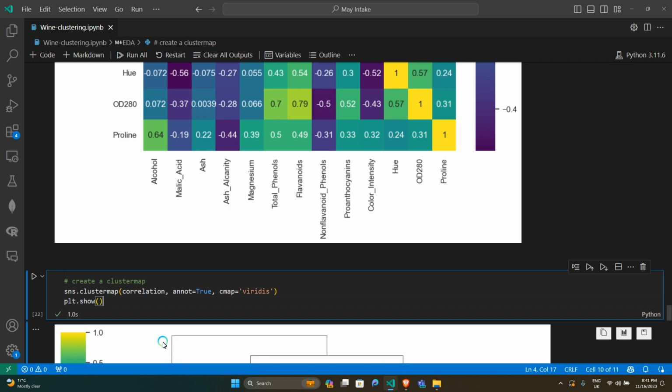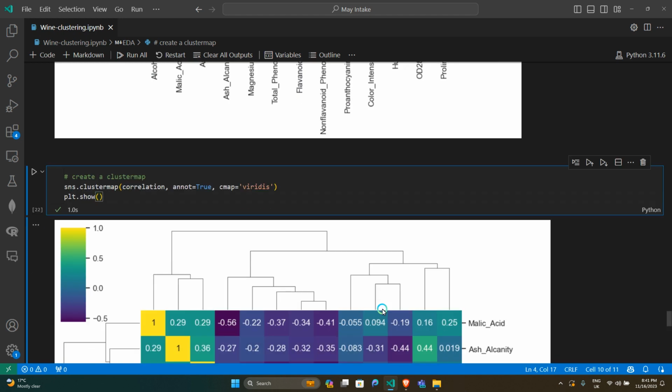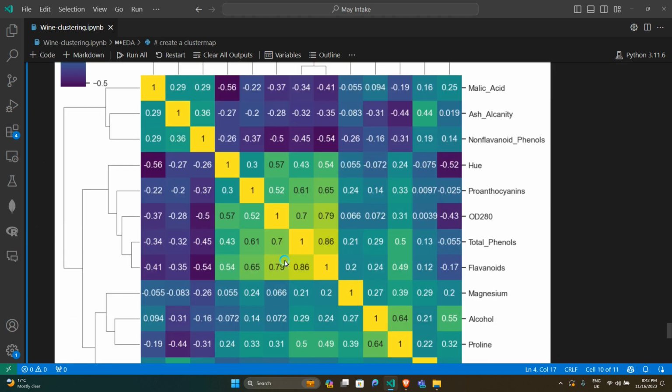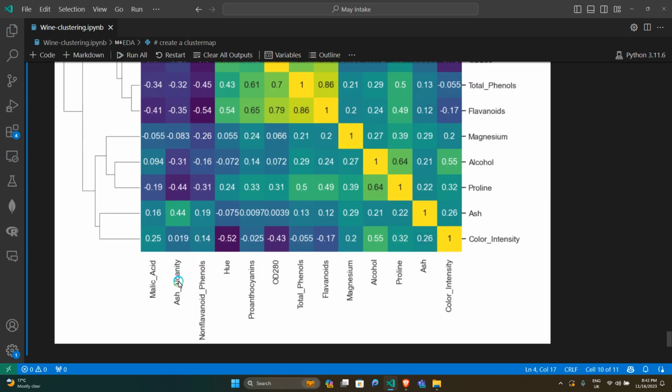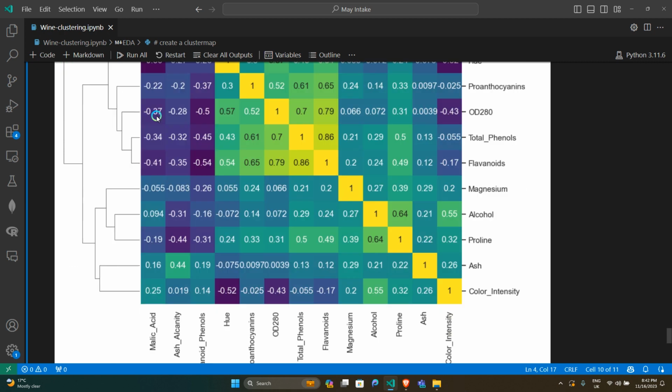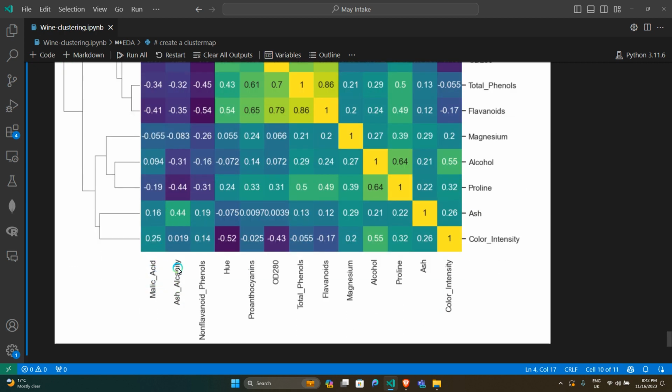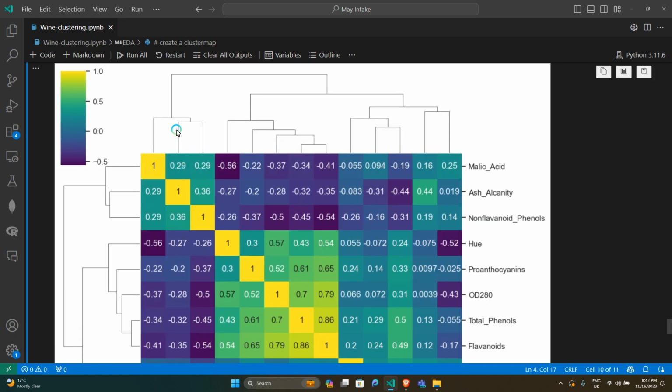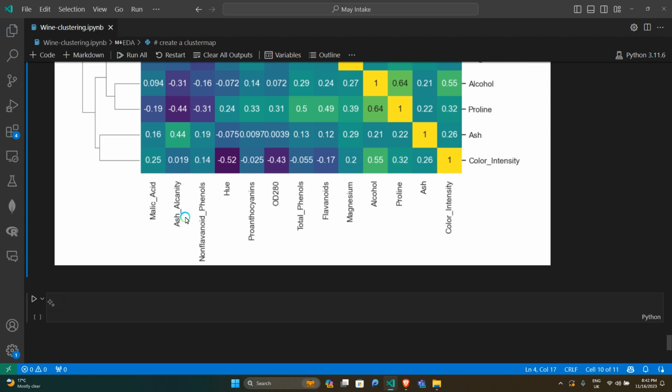You can see we have these 3 on this side, we have this one on this side, and we have this one on this side. So we have 3 major groupings from this cluster map that has been created here. And from the characteristics that we have here, if we look up here, you can see, for example, the malic acid, ash alkalinity, and the non-flavonoid phenols are categorized to be in a single group. So you can see here. These are a single group of columns that determine the quality of the wine that you have.